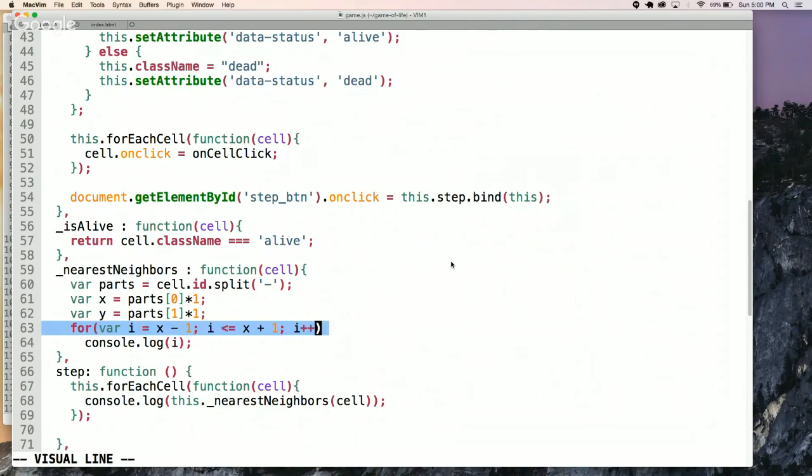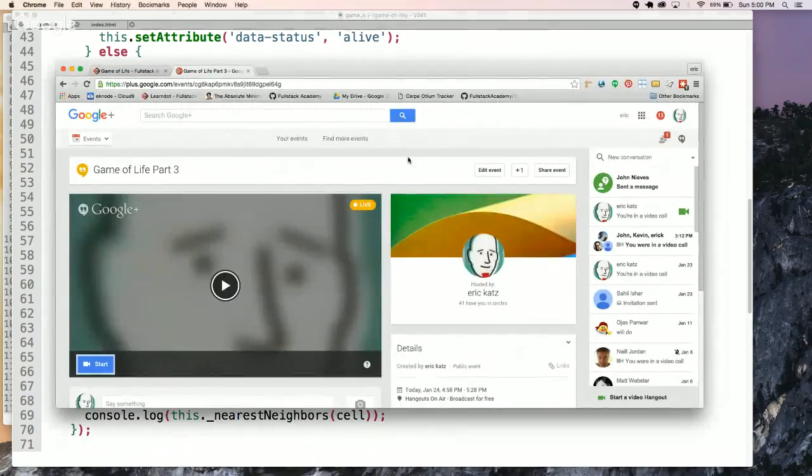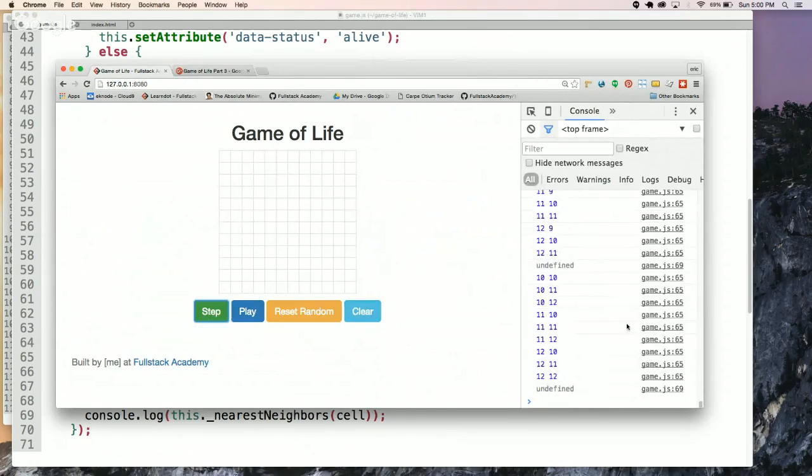And in fact, not only am I going to loop over i, I'm going to do j as well. This is going to be y. This is going to be y. And this is going to be j. And let's just do console.log ij. And if we load this and we click step, we should be getting these three values.